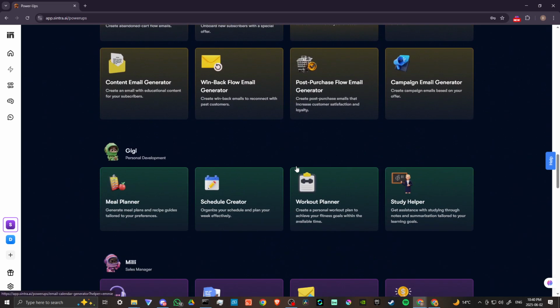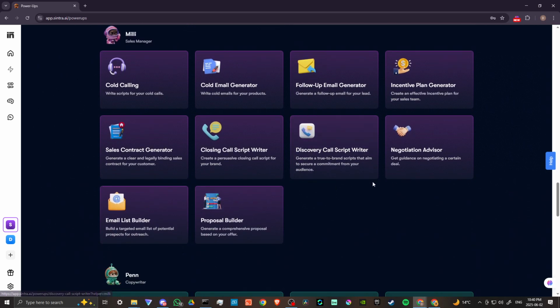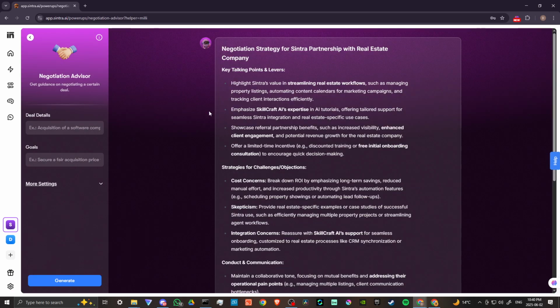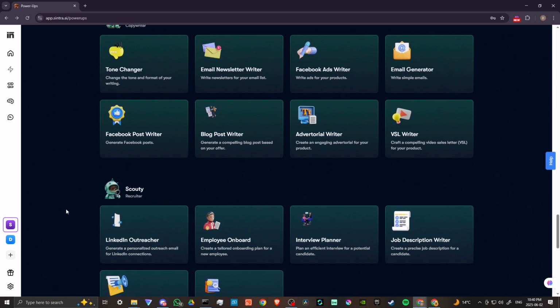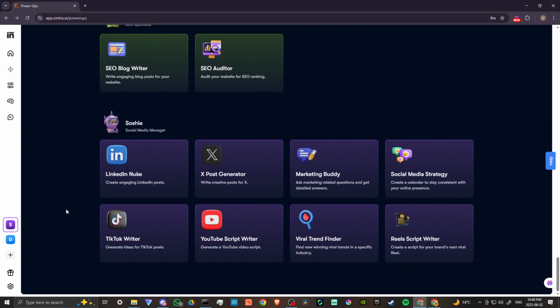One of my favorite tools, if we can find it here, is the negotiation advisor. This is incredible. So if you are looking for guidance on negotiating a certain deal, then this is something that you can take advantage of. And it is a really helpful tool. If you're somebody who's doing cold calling, well, you can even write scripts for your cold calls as well. You can use that negotiation advisor. It can really help you out to give you an edge when you're calling potential clients and trying to land a deal. But there's just so much here.